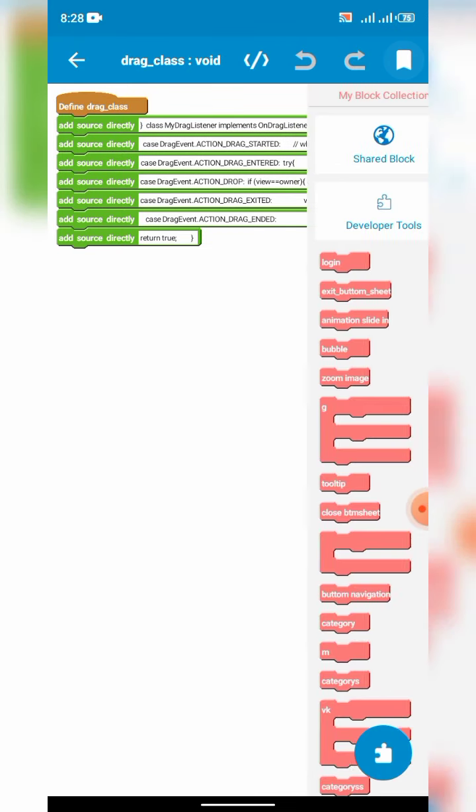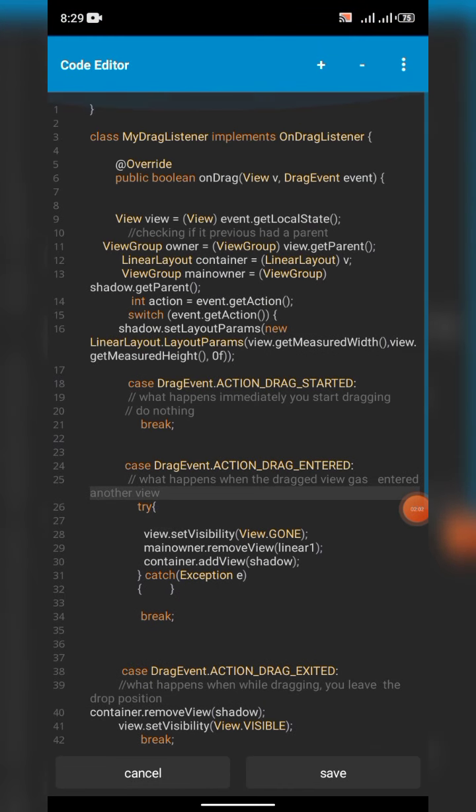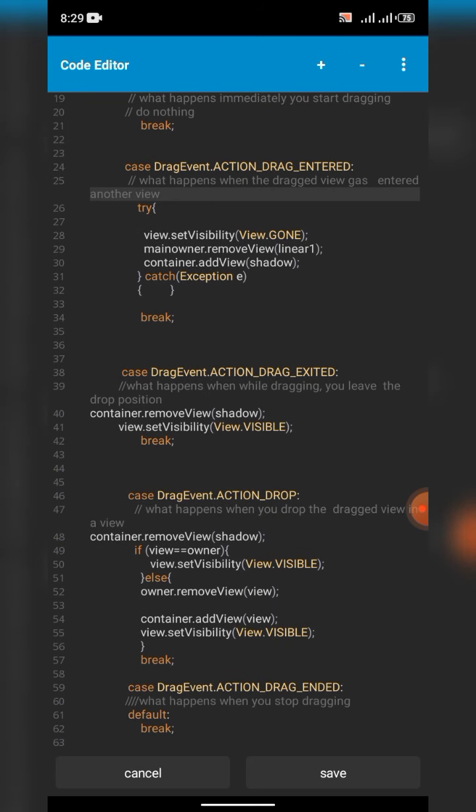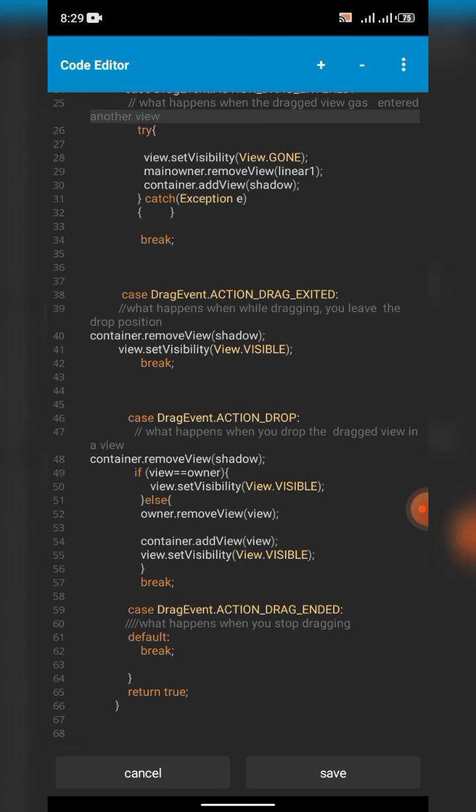And previously I had everything in this format, like this. During the process of editing and making this new project, I found out that it was going to be quite difficult for me to explain while in this view, and at the same time for you to understand while watching the video. So I had to trim everything down with each of the drag events separated so that I can easily access each of them and add what I want to add to each of them. So basically it's still the same thing, but the classes have been separated into individual add source directly blocks.